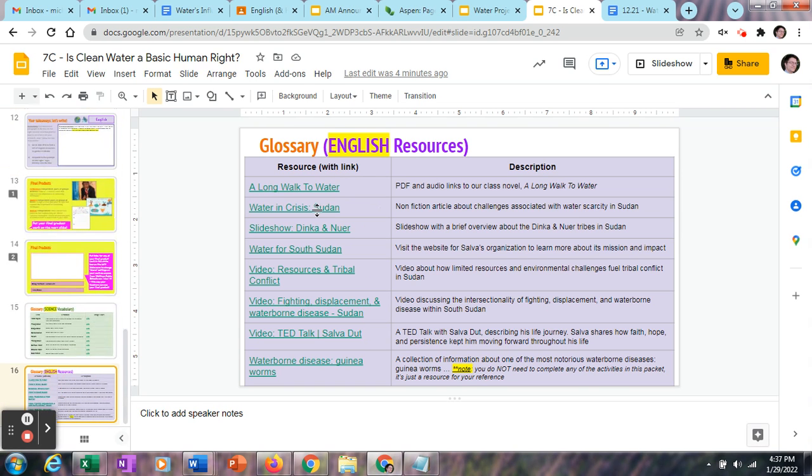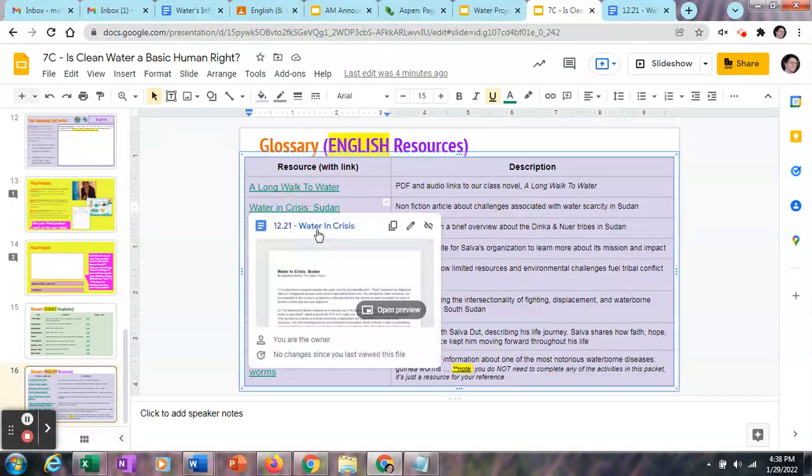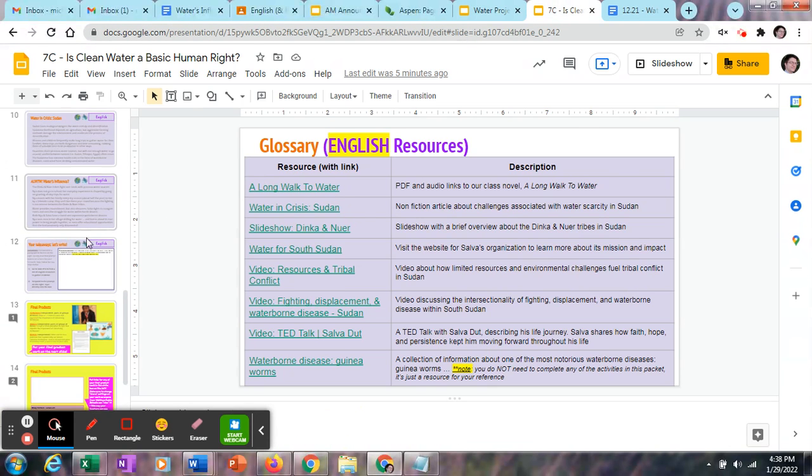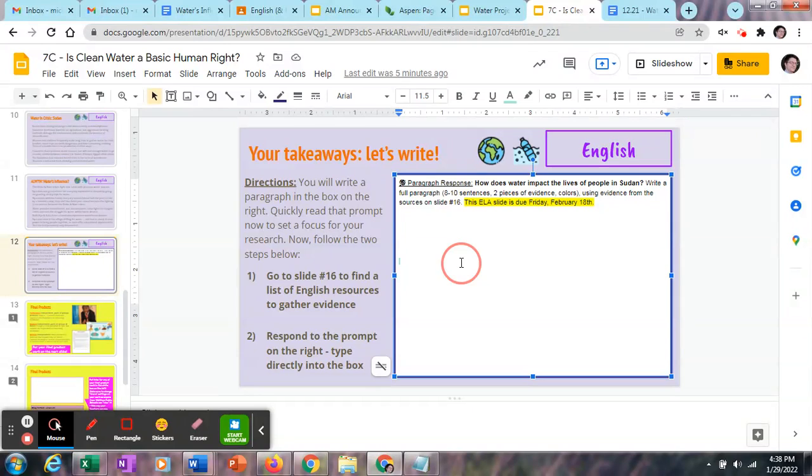It's the very last one. It's a glossary of a bunch of links right here, resources to find evidence, many of which we've already looked at in class. So let's say I'm looking at this article, Water in Crisis, Sudan. Maybe I find a piece of evidence that I like. I might copy it, and then I could go back to this last of the English slides. It's slide number 12. I could paste it right here.